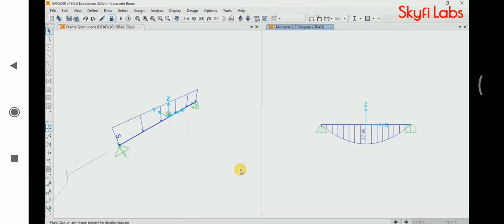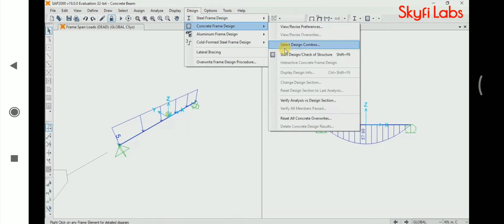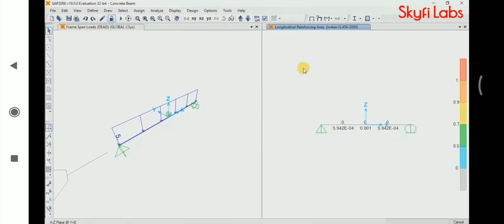Then click on OK. Now go to the Design menu again, and select Start Design or Check of Structure under the Concrete Frame Design option. The software now designs the concrete beam. You can see the longitudinal reinforcement area in 3 areas of the beam displayed. There is a color bar that shows different colors with some values.